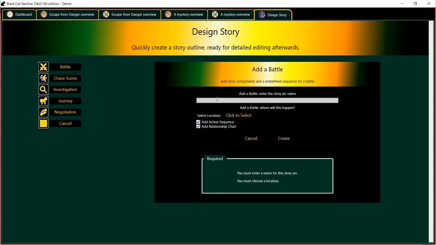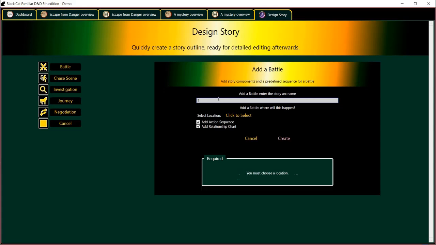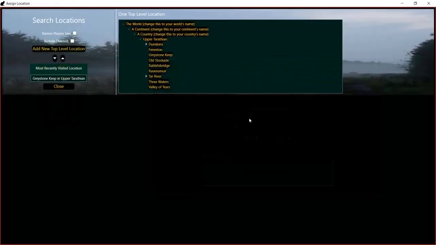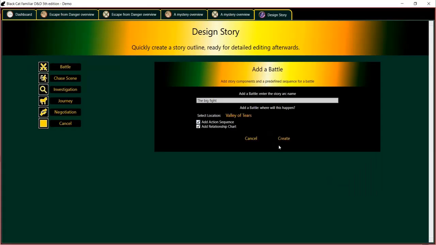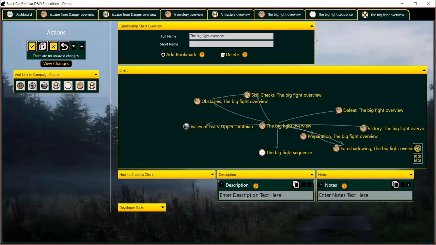An action sequence, however, could be very useful. So let's call this the big fight. This battle is going to appear, say it's going to be here in this location, Valley of Tears. And let's go create and see what it comes up with.